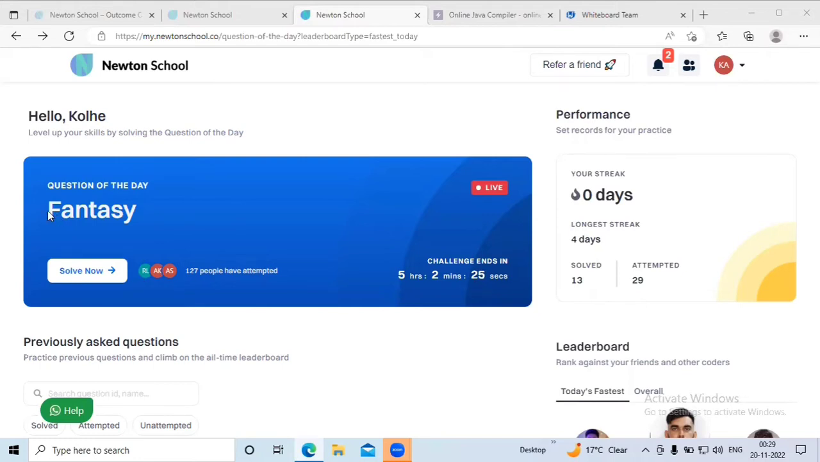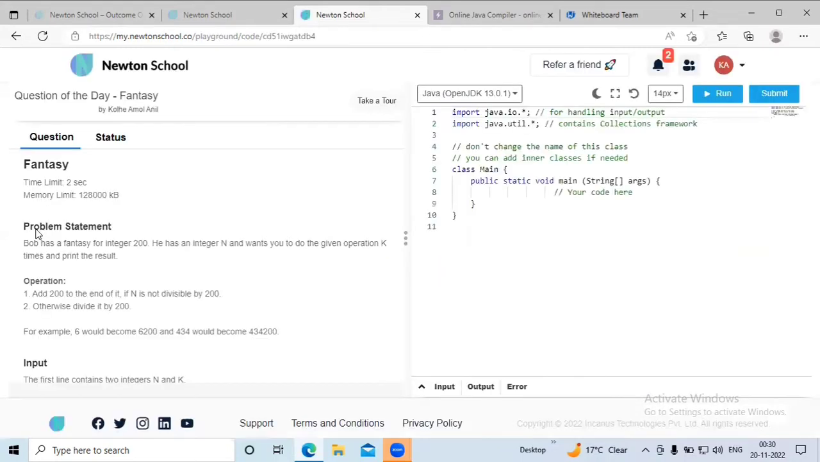So today's problem is Fantasy. Let's try to solve this problem. Here we have a problem statement. The problem statement is that Bob has a fantasy for the integer 200. He has an integer n and wants you to do the given operation k times and print the result. Here we have two operations that we need to do.